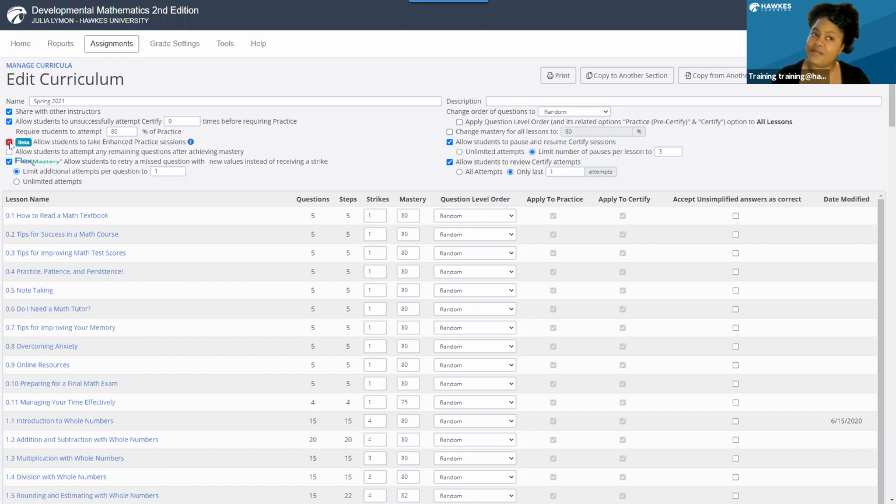Students are missing 13% fewer questions in Certify and spending 15.6% less time in Certify when compared to control groups. Students are also 20% less likely to attempt Certify multiple times before passing. If you would like to enable this for your course, you can enable it, and we'll be happy to enable this on an individual instructor and section basis.